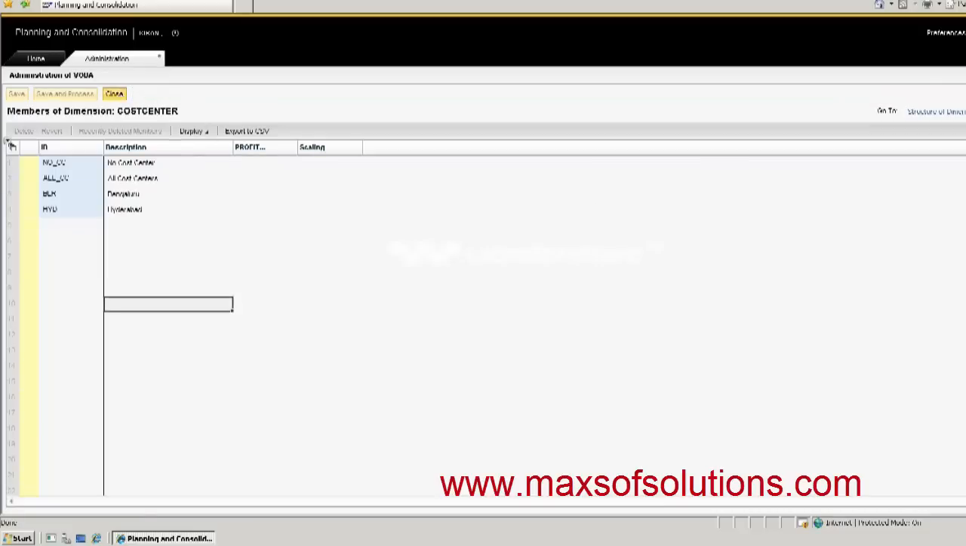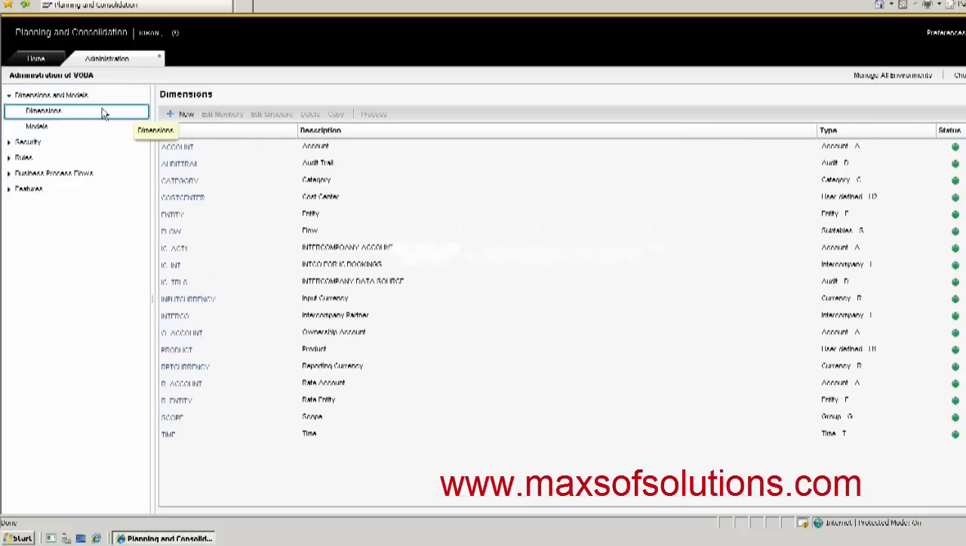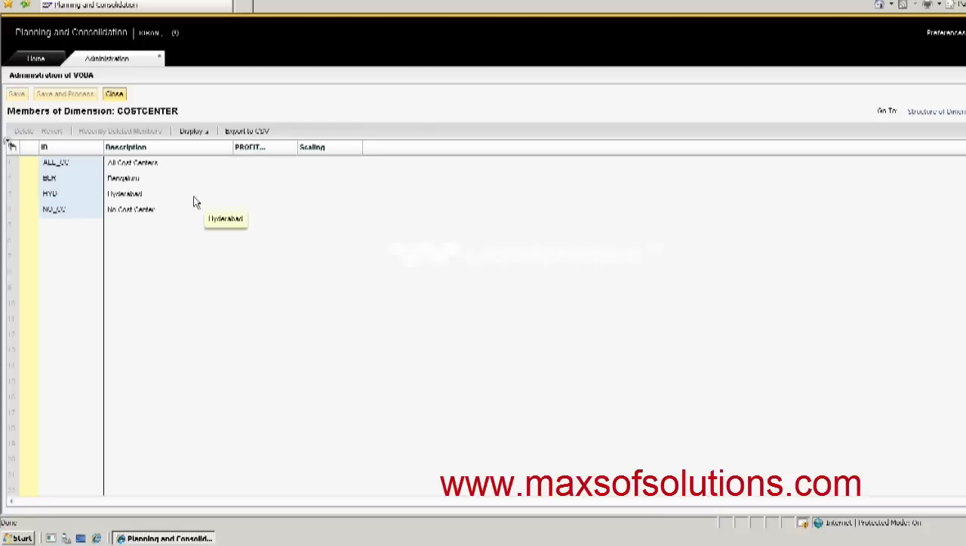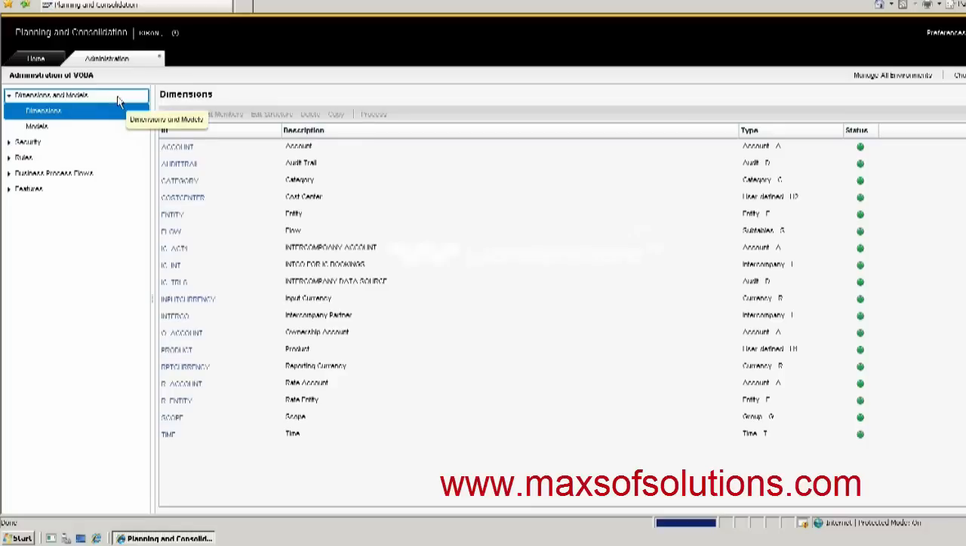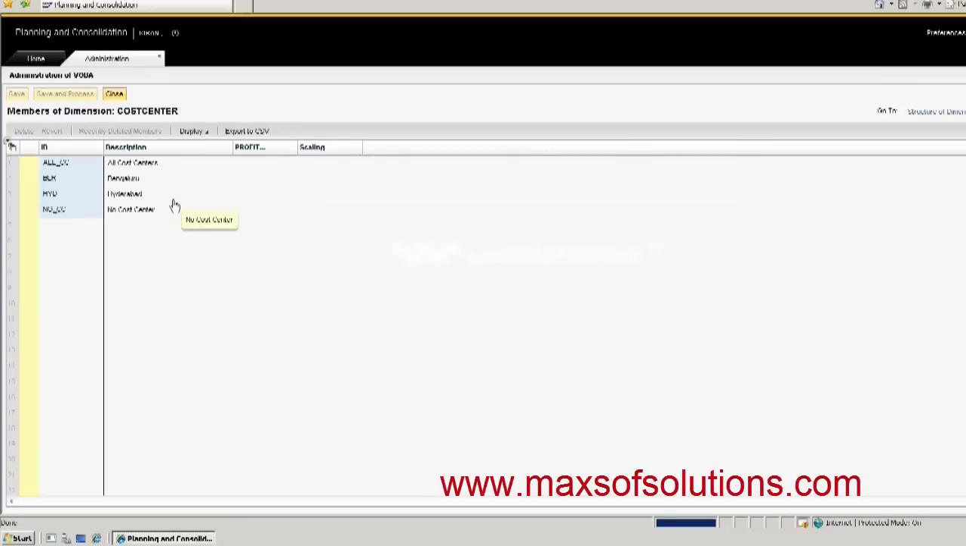The dimension has been processed. Close. Now, what is the dimension we created? We created a dimension called cost center. If you click on this link, you can see the members. Close it. Now it is a flat dimension. Cost center is a flat dimension. How can I say it's a flat dimension? Because hierarchy is not involved.